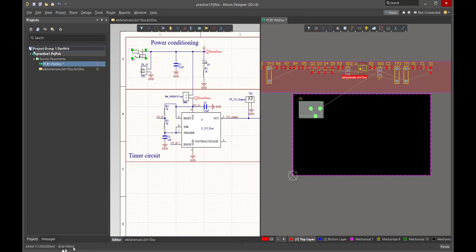I can always identify what the actual grid is by moving down to the bottom lower left of the screen. Just be careful that there are two screens up and there are two grids. One grid is the schematic, which is 100 mils, and the other grid, when I'm on the layout, right now it's set for 5 mils.